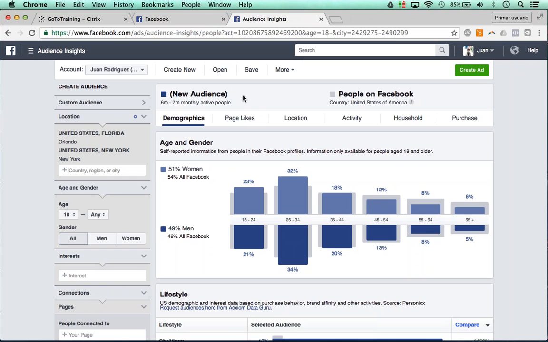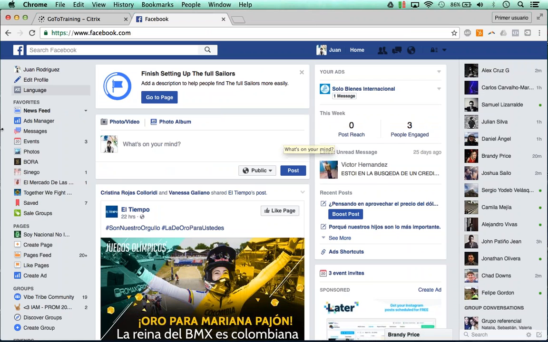After I do that, I optimize Facebook or the fan page they're working with, so we have a better structure with their fan page. So I'm just going to give you guys an example of what you can do in order to optimize your Facebook for your audiences. So let's say we're going to create our fan page called The Full Sailors of Orlando. Yes, you go and create your fan page.